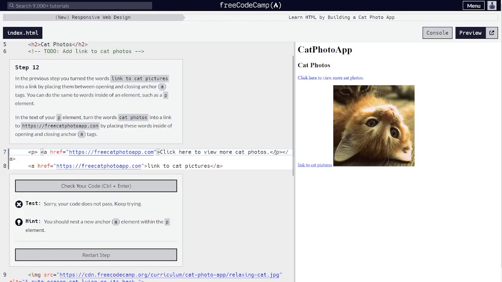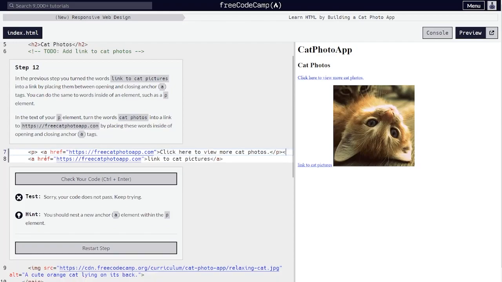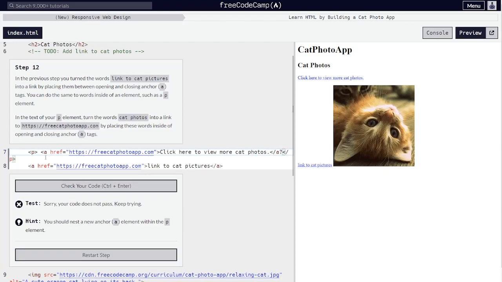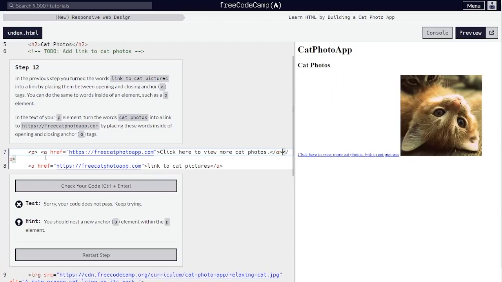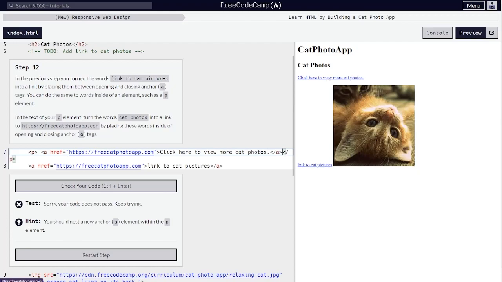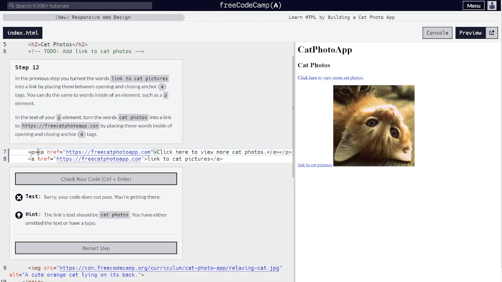Paste, and then we need to close. Oh, let me get rid of this here. But then we need to come back here and close the A. Okay, now let's test it. Still doesn't pass. So we've got the P, we've got the A. Click here to view more cat photos. And then we close the A.